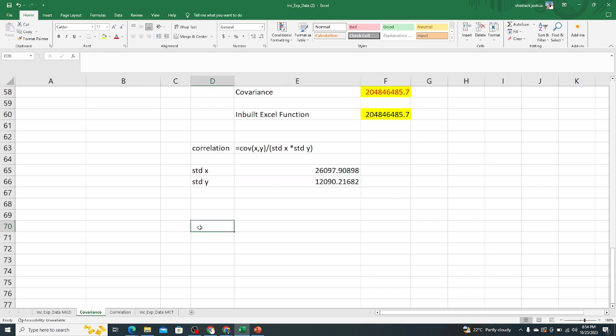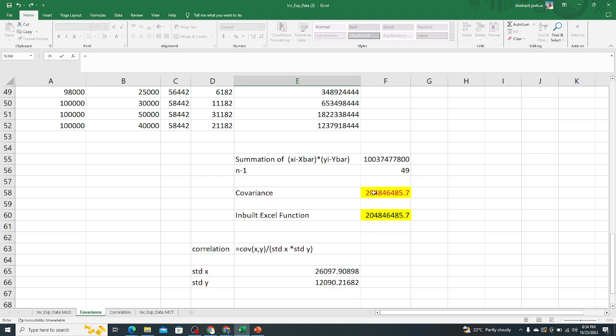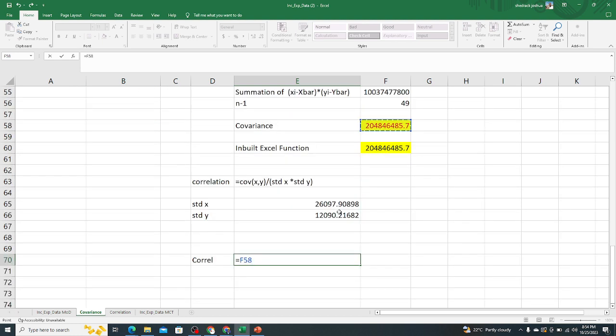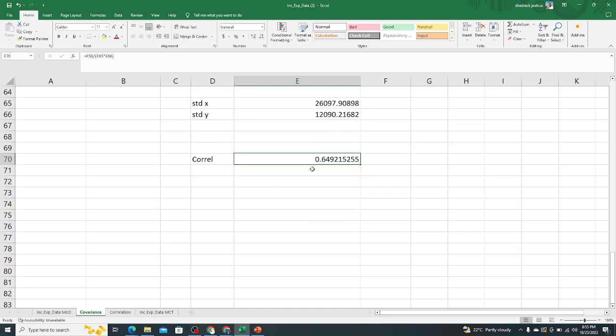Now we can calculate correlation. Our correlation will be equal to our covariance divided by the product of the standard deviation for x multiplied by the standard deviation for y. Then you can run it, and you can see our correlation is 0.649. Okay, this is our correlation.